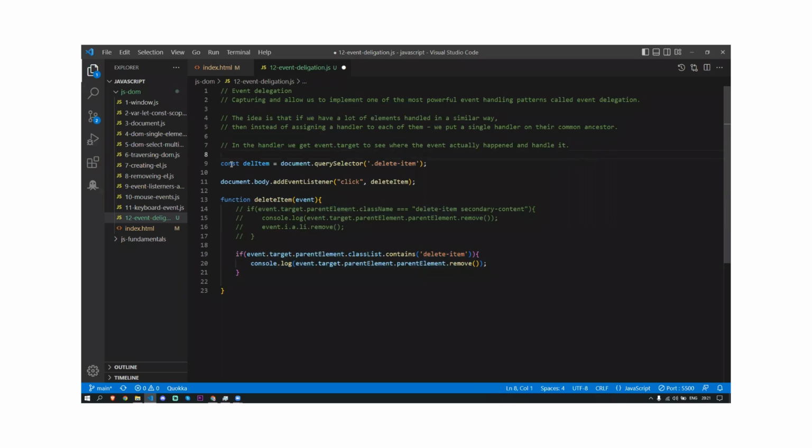Most of the time, not most of the time, 100% we are always going to use event delegation only. Remember that we are not going to target a particular element from the document like that. So remember, this is very important.